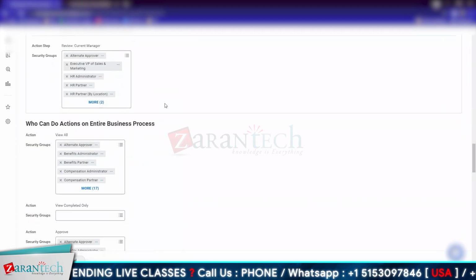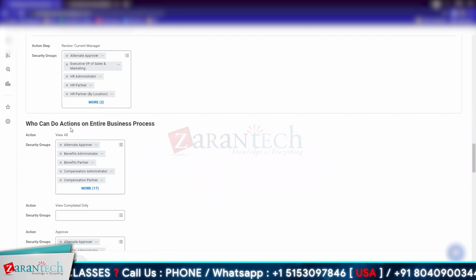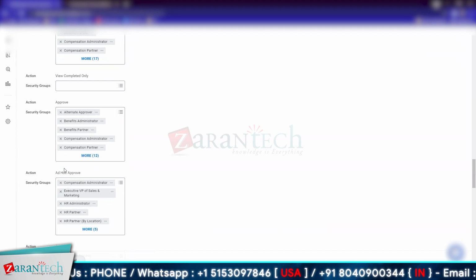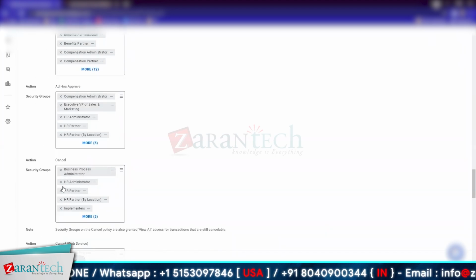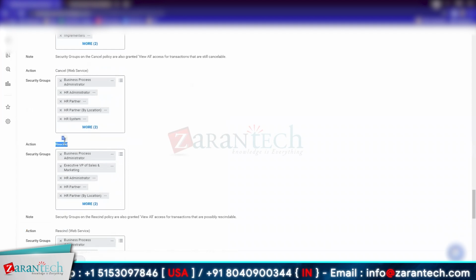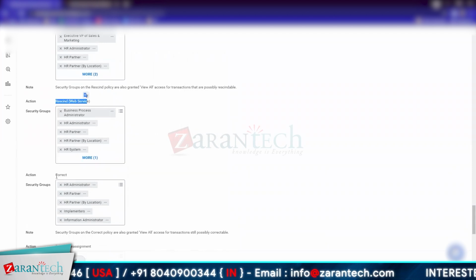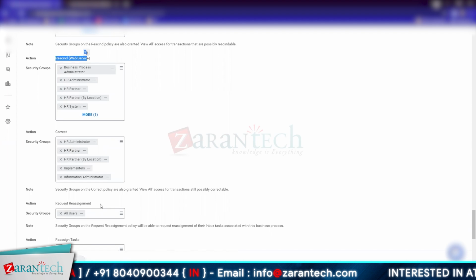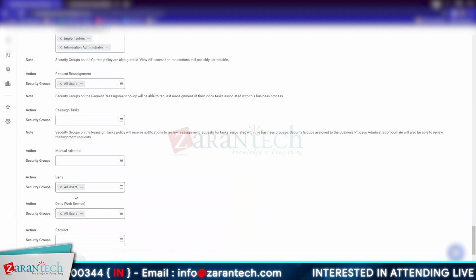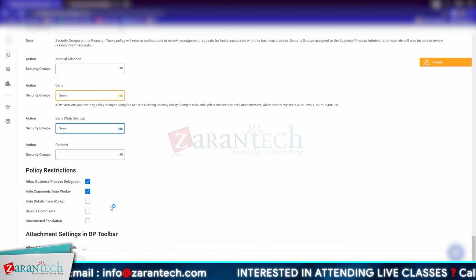And the next section is who can do actions on the entire business process, like view all, view completed only, who can approve, who can do ad hoc approve, cancel, the web services for bulk load, who can do rescind, then the rescind web services, then correct, then reassignment, reassign task, manual advance, deny. So we should remove this.